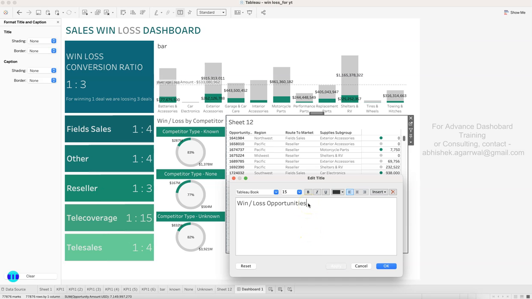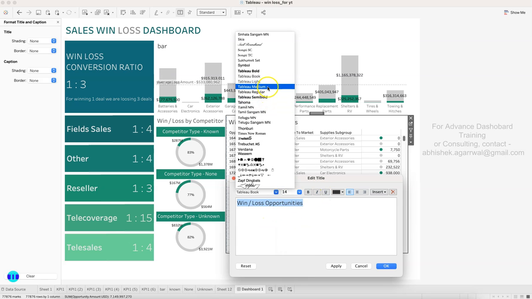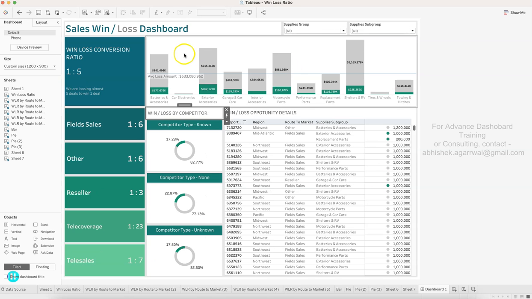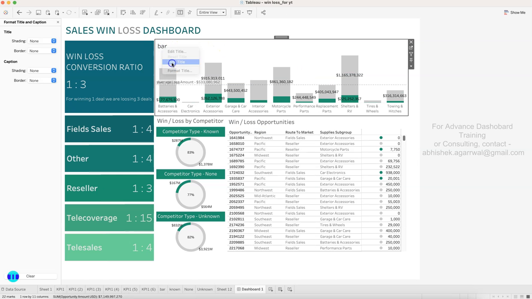What I'll do is, I think I'm using 12, or I don't know, 14 maybe. Tableau Regular, right? And swatch, apply. Let's see. Win loss by competitor and opportunities, I think slightly lighter, and click OK. And then we have this chart where we are not using any title, so right click and say hide title.